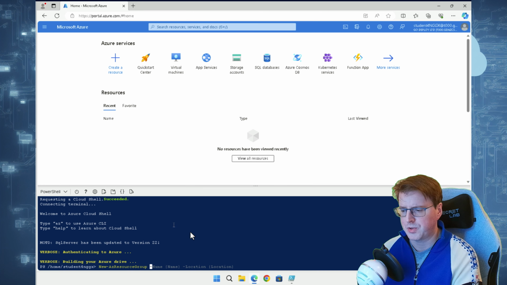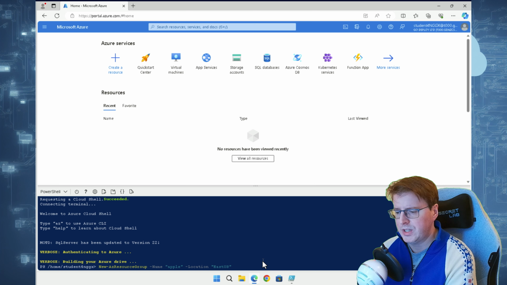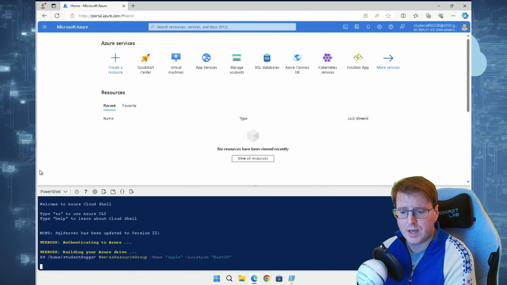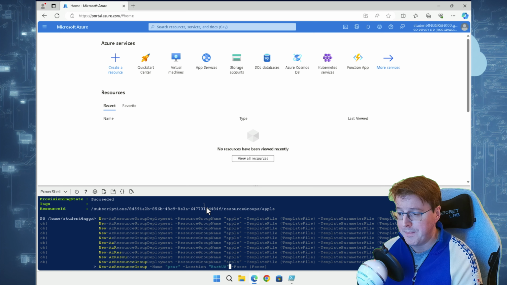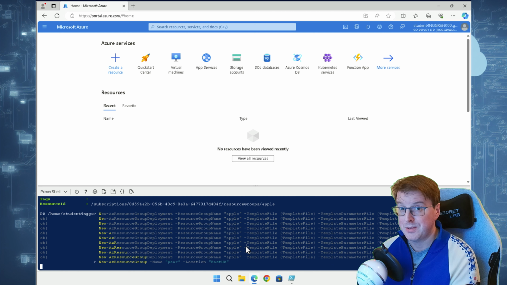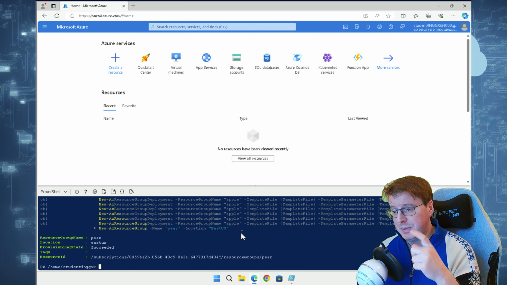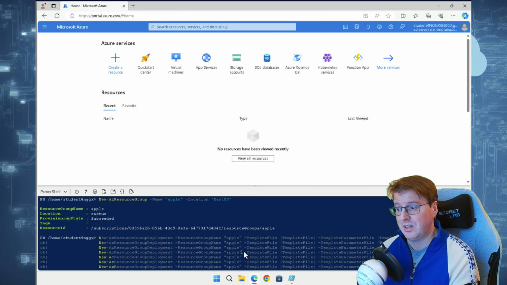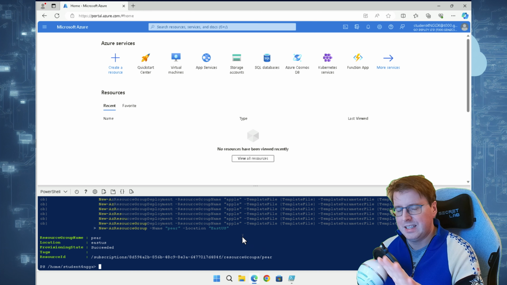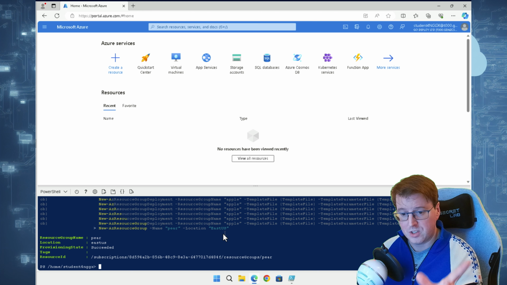So let's go and make some resource groups. I'm going to use a resource group of Apple, and we're going to create another resource group of Pear. If you're wondering what this big block of text appearing is, this is actually PowerShell Cloud Shell going a bit mad, because Microsoft have this auto prediction system in here, and it's trying to auto predict things, and it's going a bit crazy. There's no real way to turn that off either. You're just going to have to deal with it.